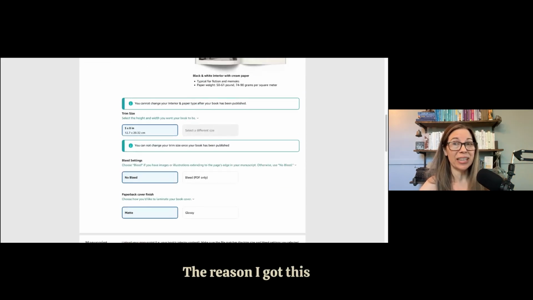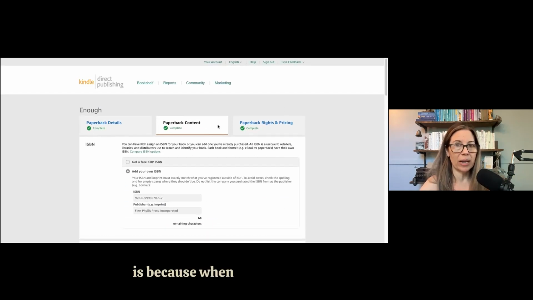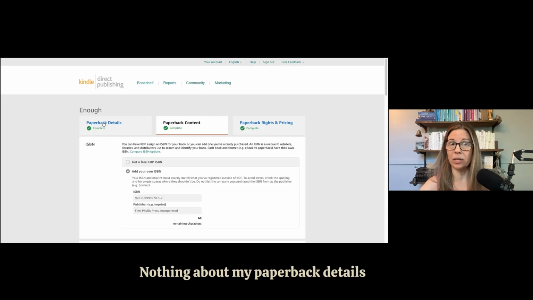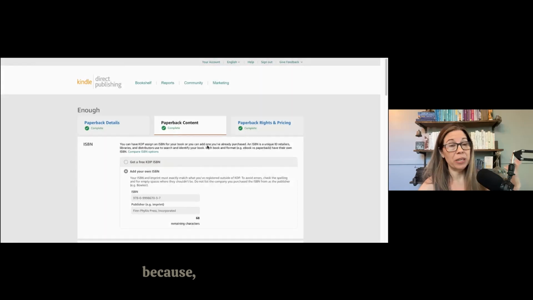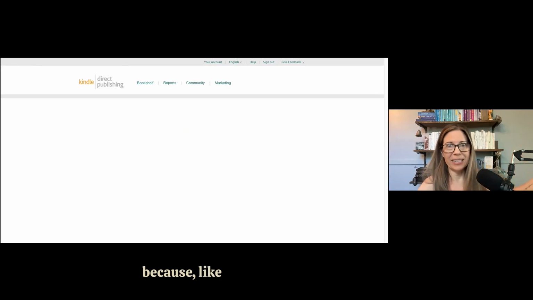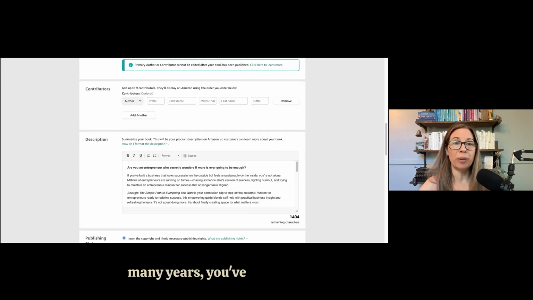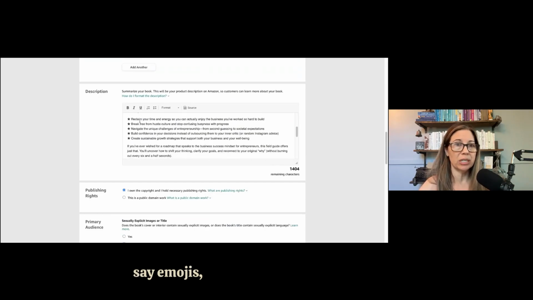The reason I got this error is because when I'm doing these two tabs, I had no reason to go into paperback details. Nothing about my paperback details had changed, just my paperback content. But the reason why KDP kicked it out is because, like I said, for the last however many years, you've been able to have, when I say emojis, this is what I mean, these stars or check marks.